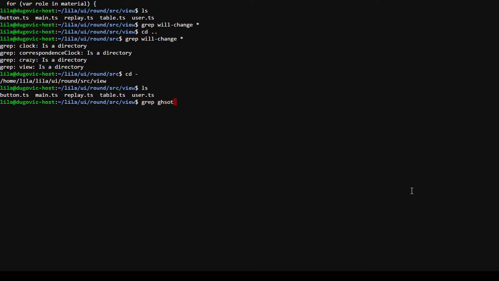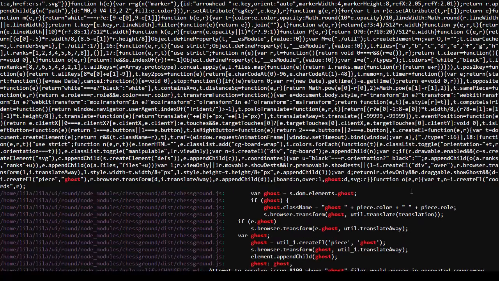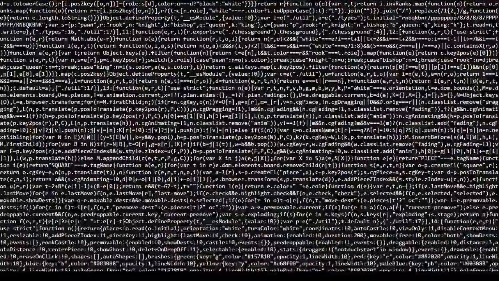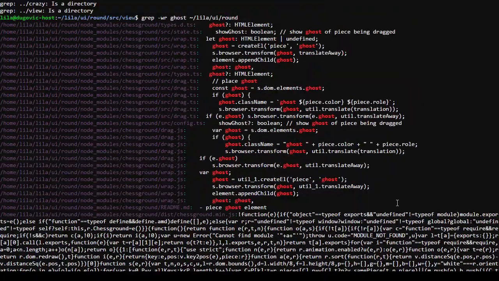Grab ghost. Grab ghost in Leela UI round. All right, so there's a compiled version. I want just TypeScript though, I guess. Or maybe JavaScript also, but just not the min.js. So chessground is what I'm going to need to be editing.